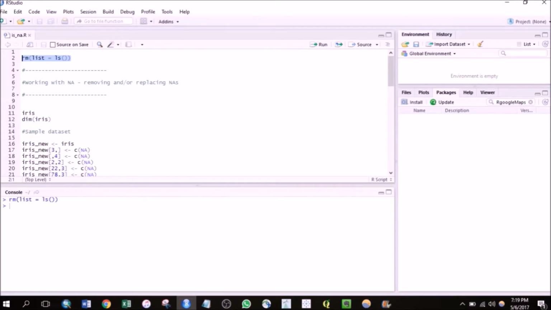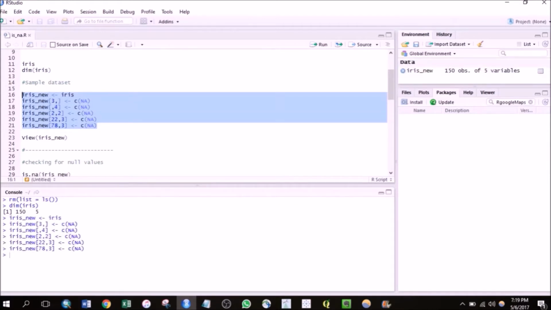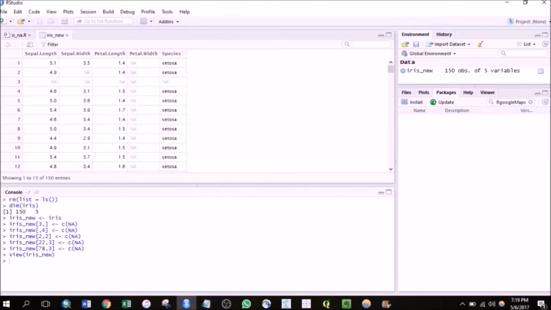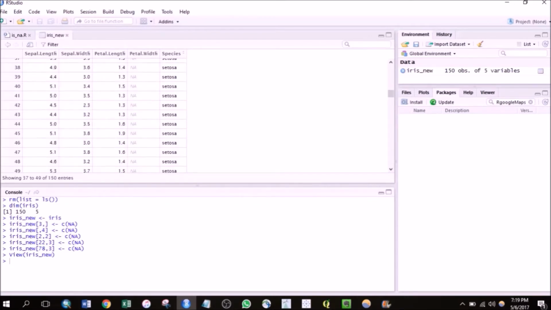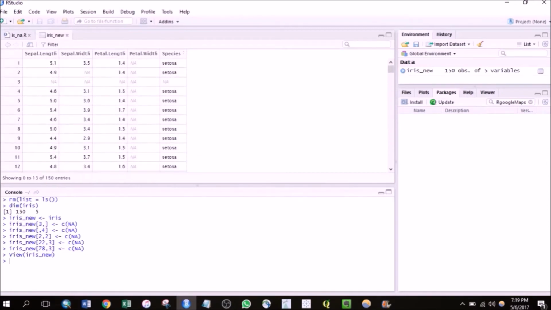So for this demo, we would be considering the iris dataset. You can see that we have 150 rows and 5 columns here. I'm now going to create a sample dataset which has some missing values. So here you can see that the entire fourth column and the third row is filled with missing values, and there are a few in some other parts of the dataset.